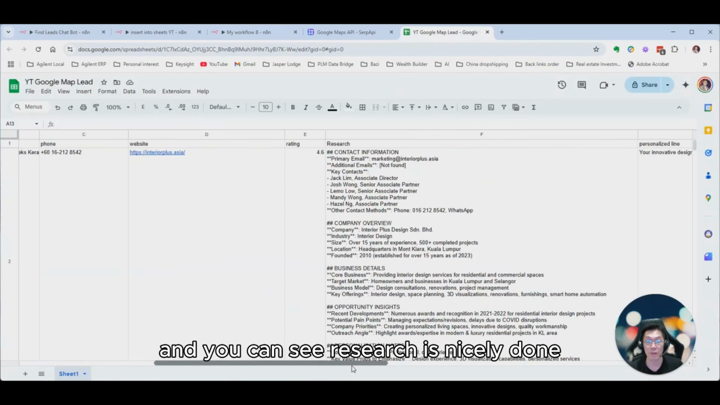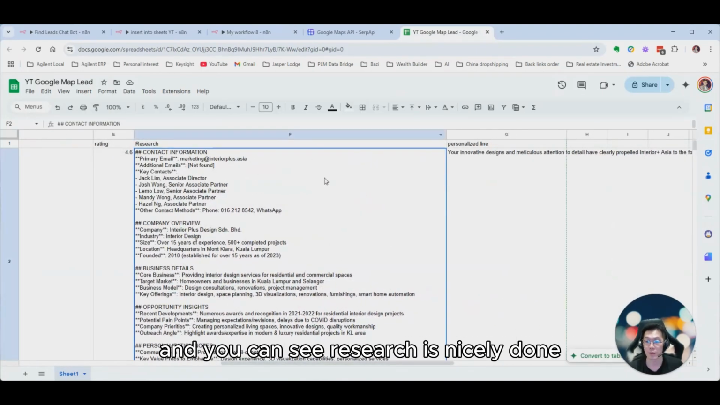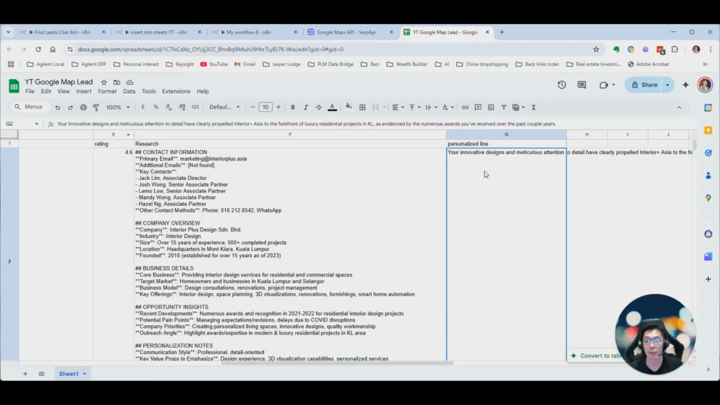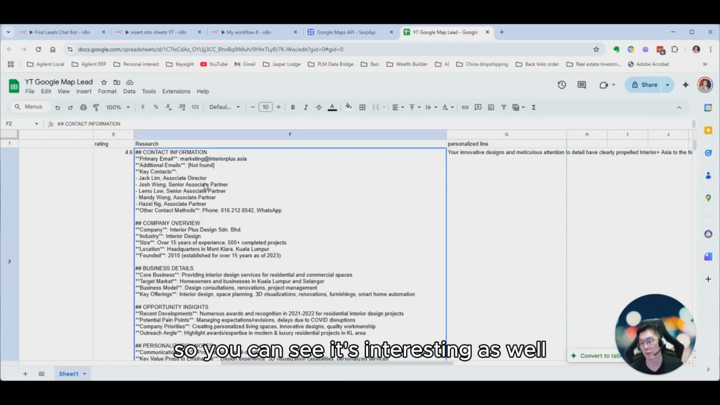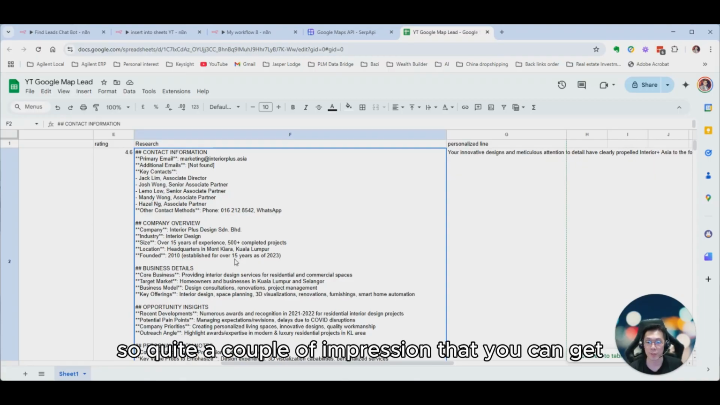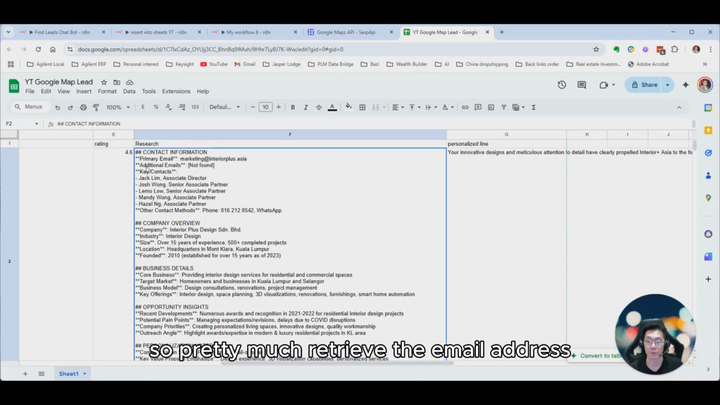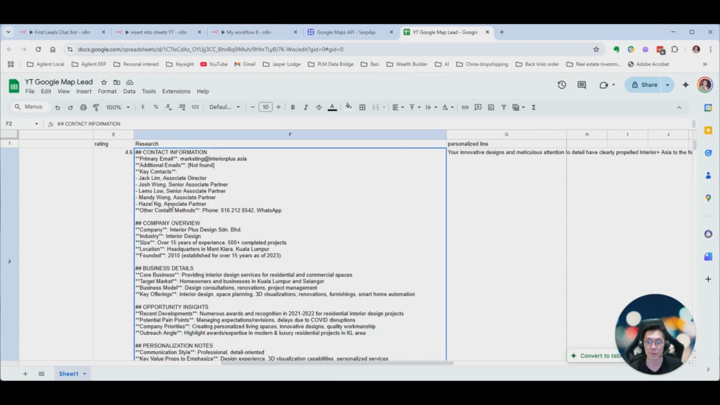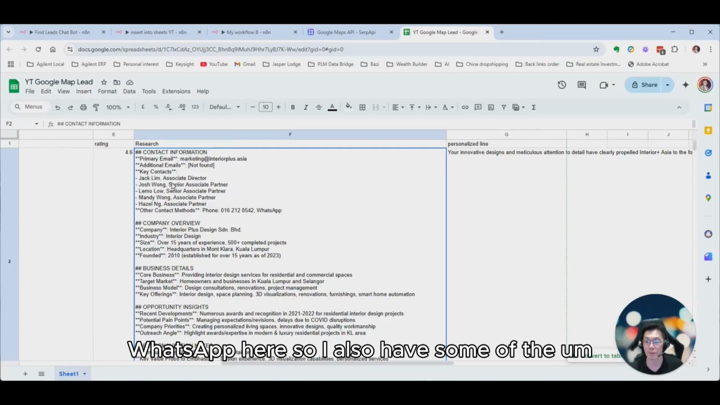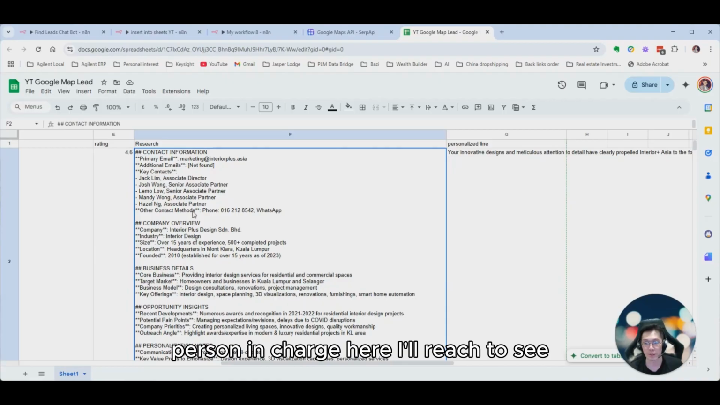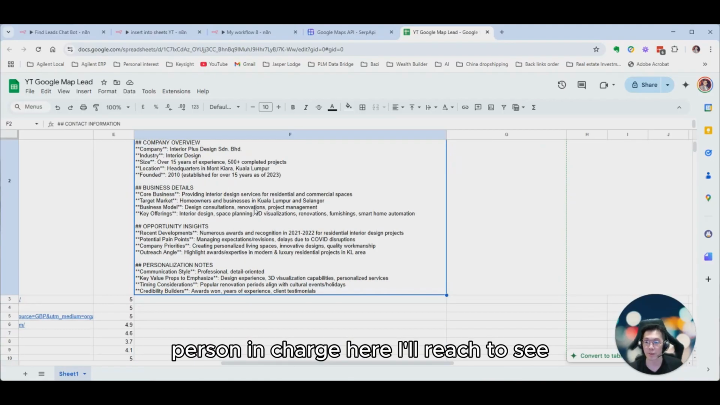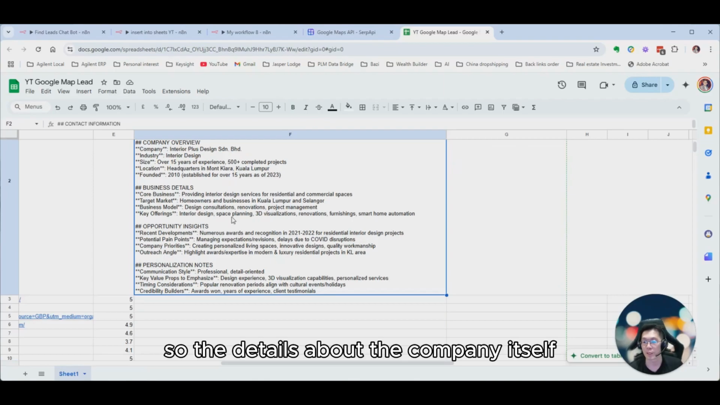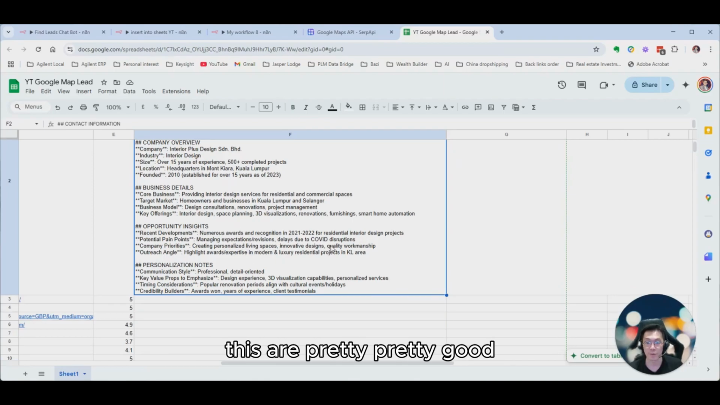Just double check again, and you can see the research is nicely done, and this is the personalized line. It's interesting as well. So quite a couple of pieces of information that you can get. Pretty much retrieve the email address, lead, contact numbers, WhatsApp here. You also have the person in charge doing outreach, and the details about the company itself. This is pretty good research on the company itself, so they can actually reuse it.